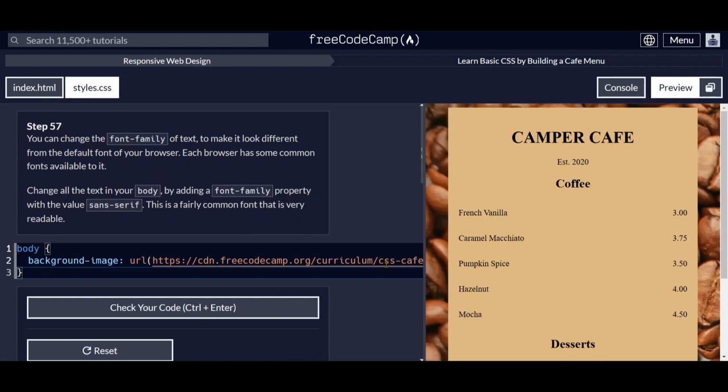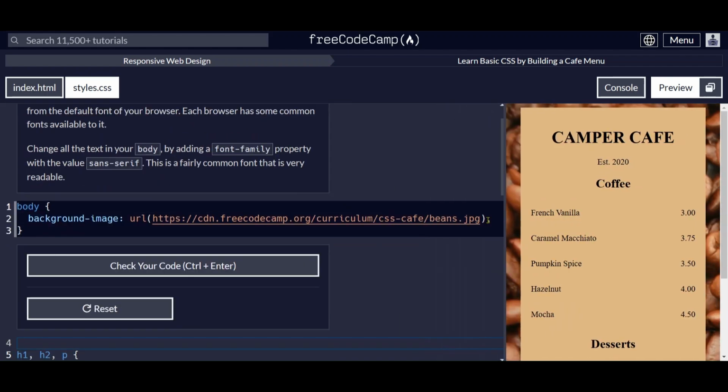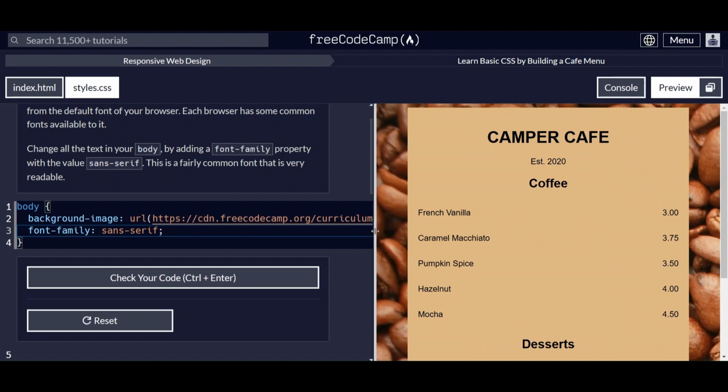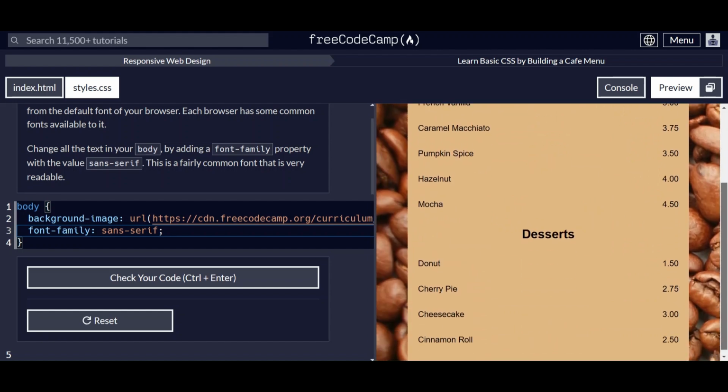Step 57. The text you are looking at has the default font style of your browser. We can change all the font style of the body by adding a font family property with the value as sans serif. It's a common font and very readable.